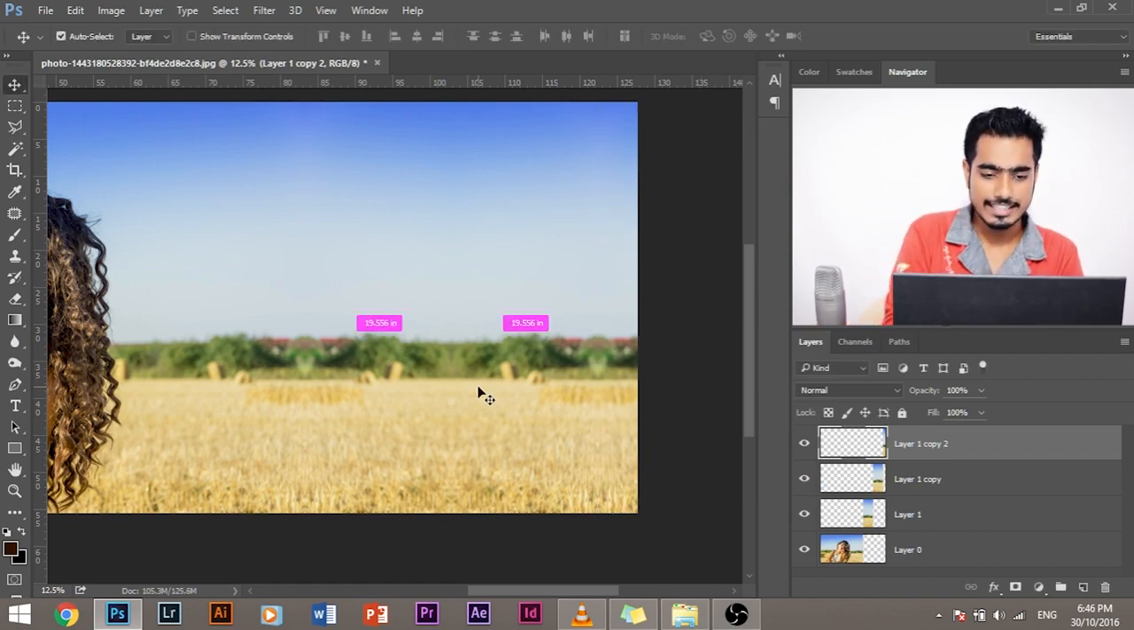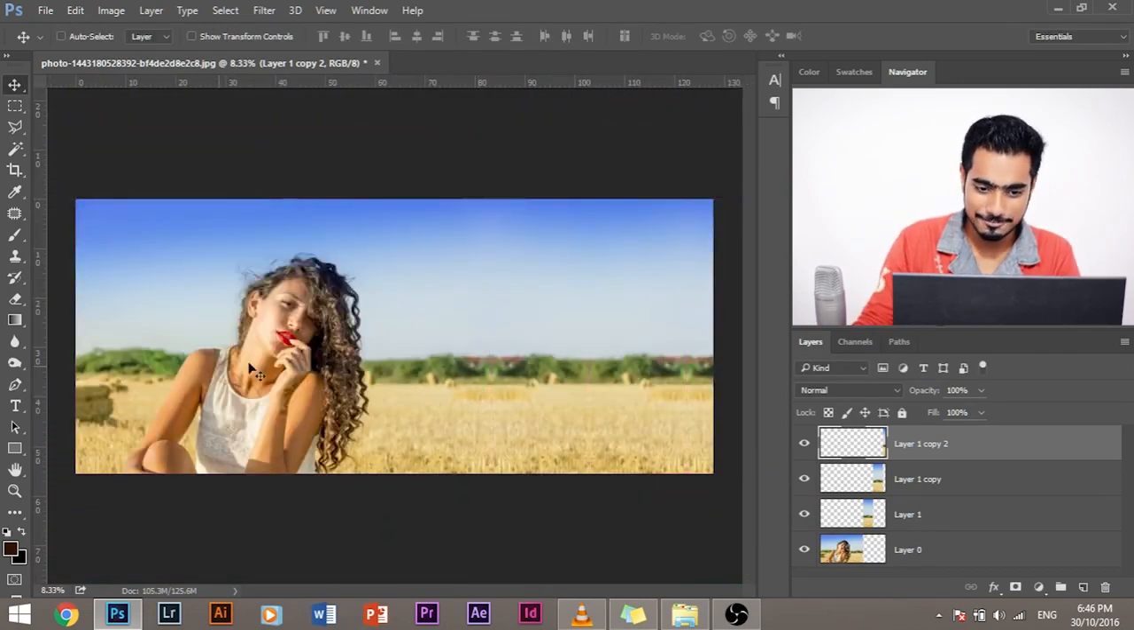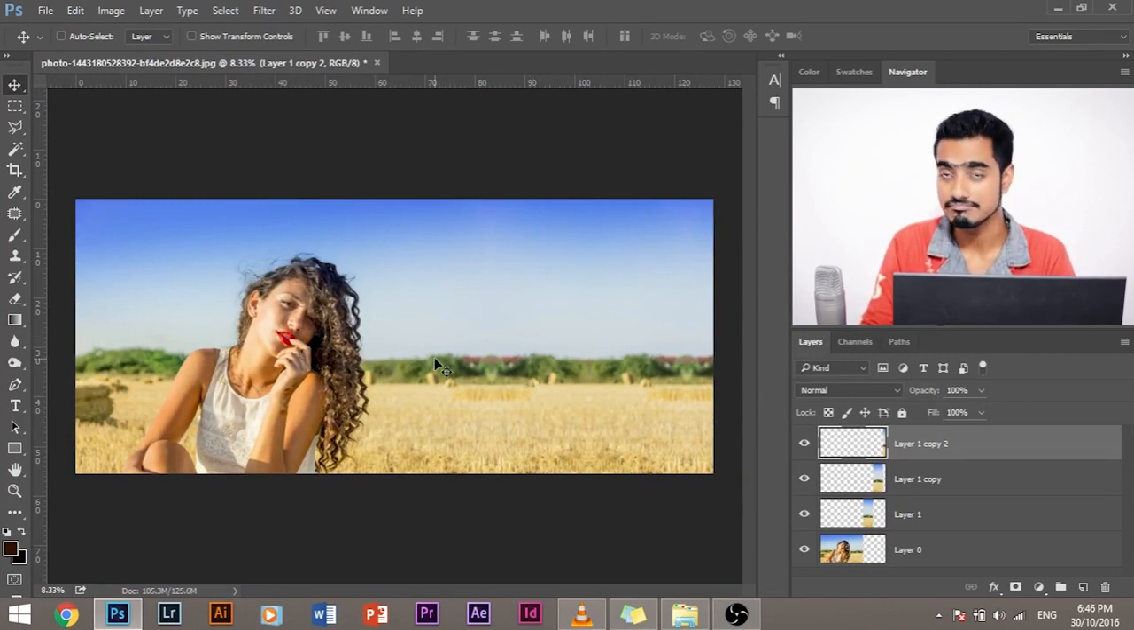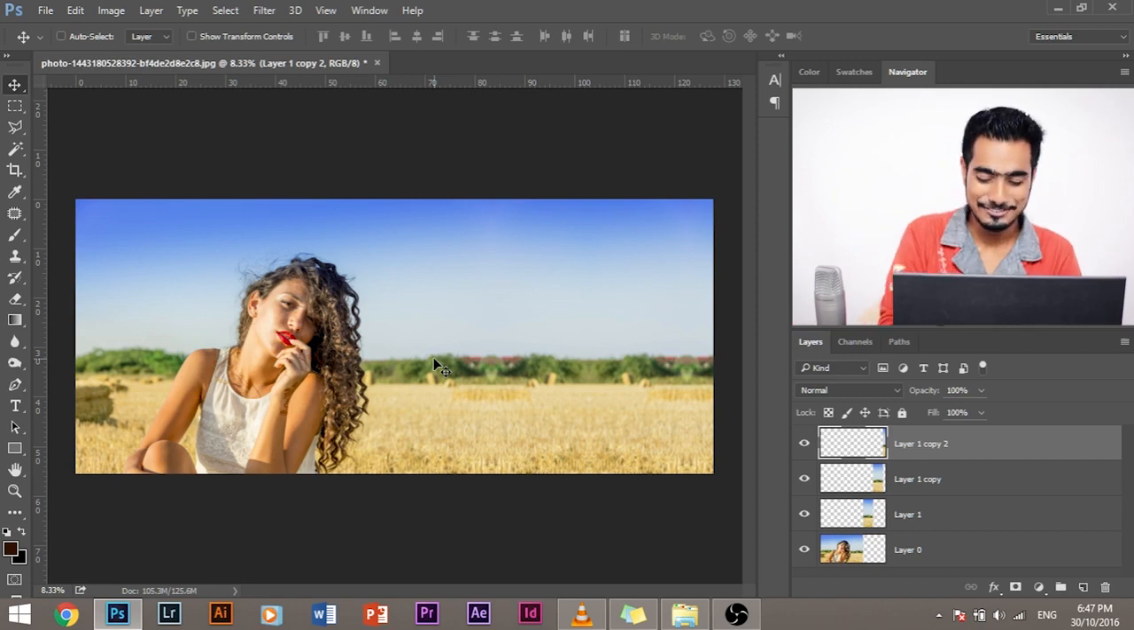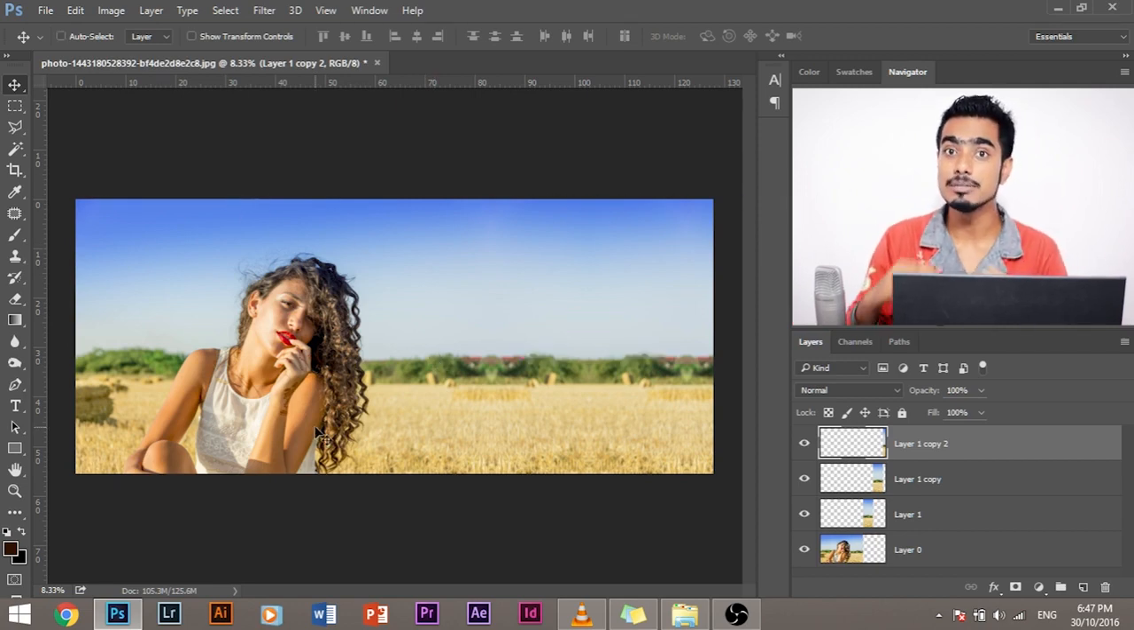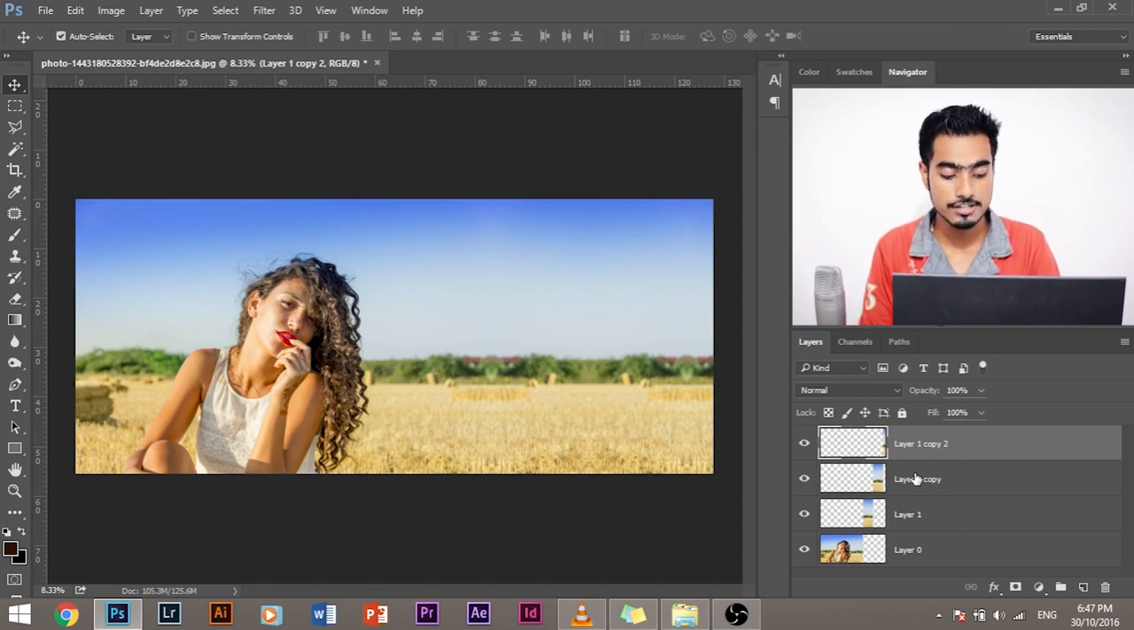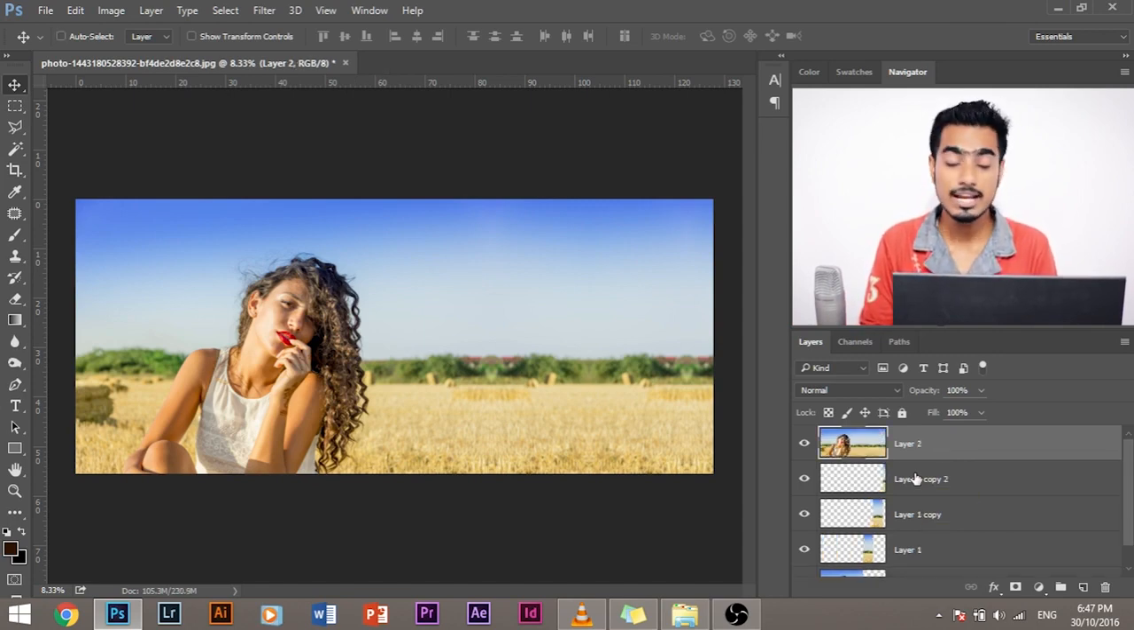Now you might be thinking that if someone looks at it carefully, they'll see a certain repetition time and again, right? We can fake that too. What we can do is create a merged layer of all these layers. To do that, press Ctrl, Alt, Shift and E. If you're using a Mac, it's Command, Option, Shift and E.